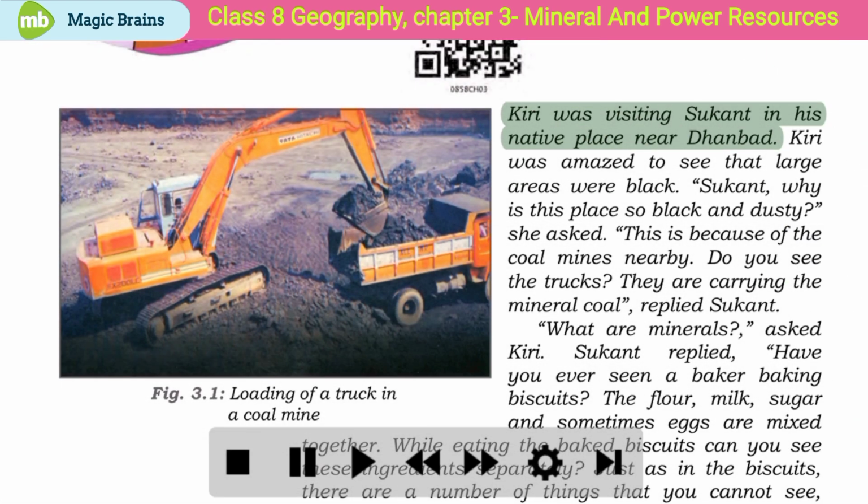Giri was visiting Sukant in his native place near Dhanbad. Giri was amazed to see that large areas were black. "Sukant, why is this place so black and dusty?" she asked. "This is because of the coal mines nearby. Do you see the trucks? They are carrying the mineral coal," replied Sukant. "What are minerals?" asked Giri.